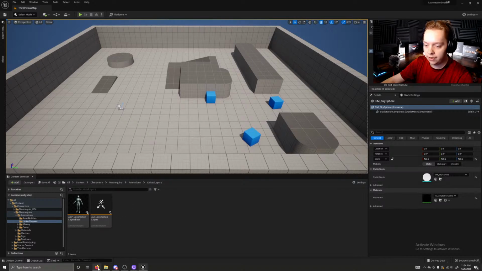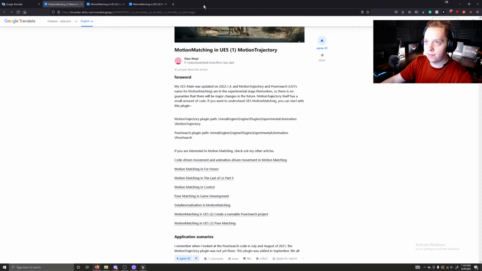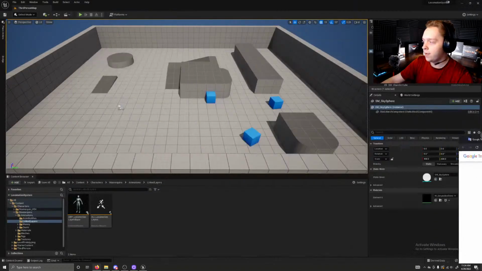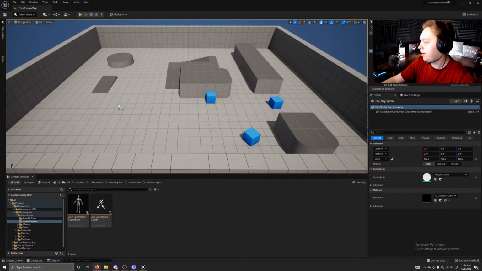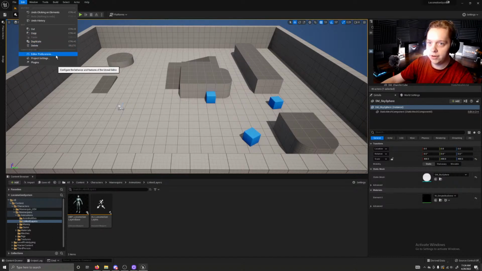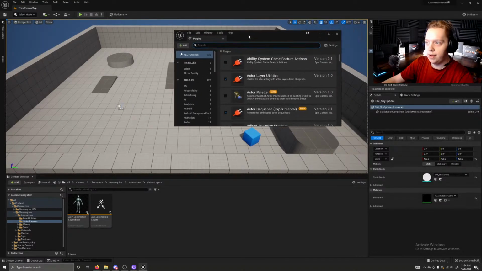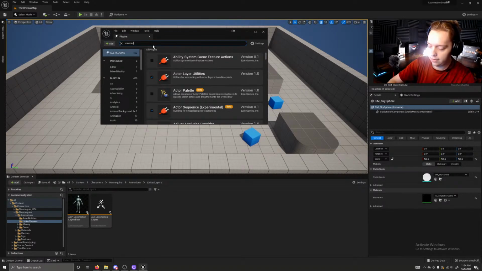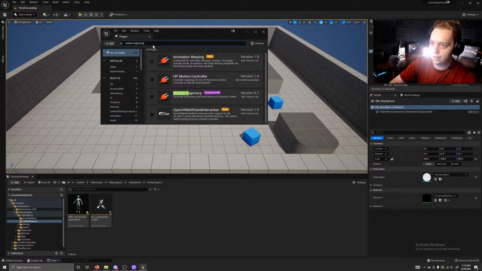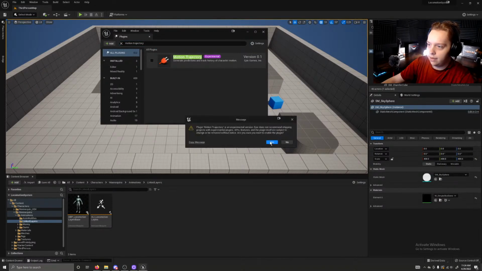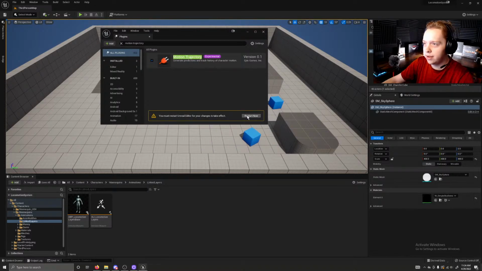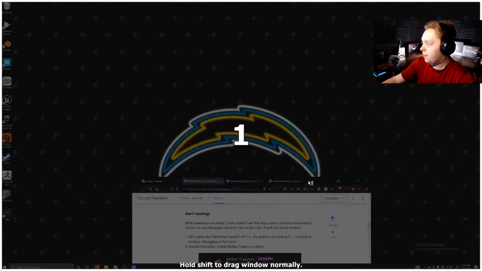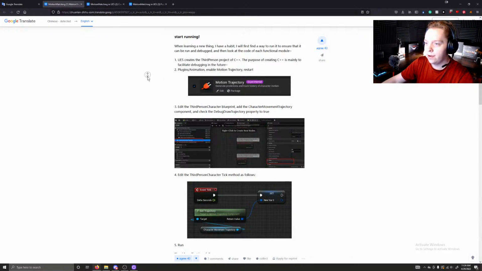I have the project open here. I'm going to take these resources, I put the links in chat, and move them over to my second monitor. And I will come down to the first step here, which is enabling the motion trajectory plugin. So I'm going to go ahead and do that. And it is an experimental plugin, but that will probably change in time. And while that reloads, I'll just bring this back over here.